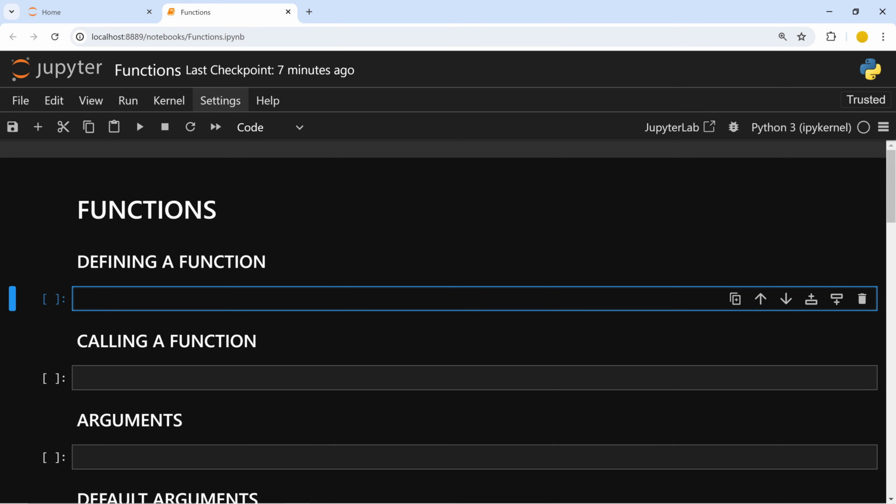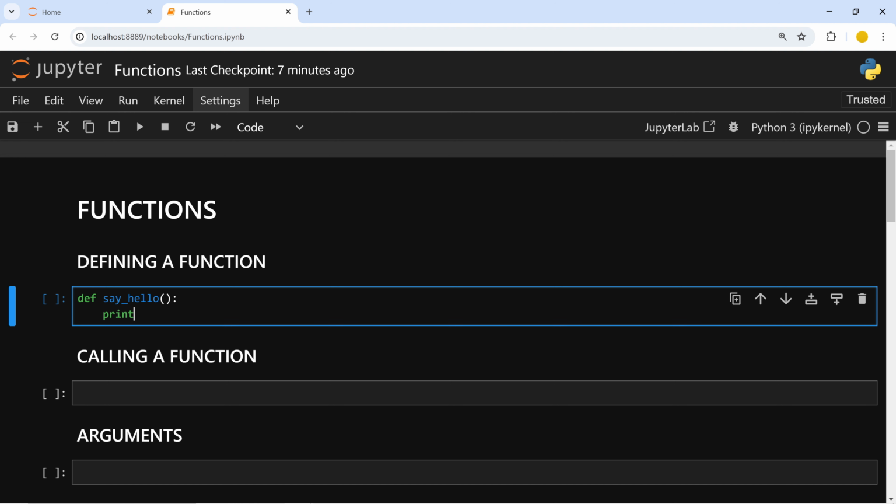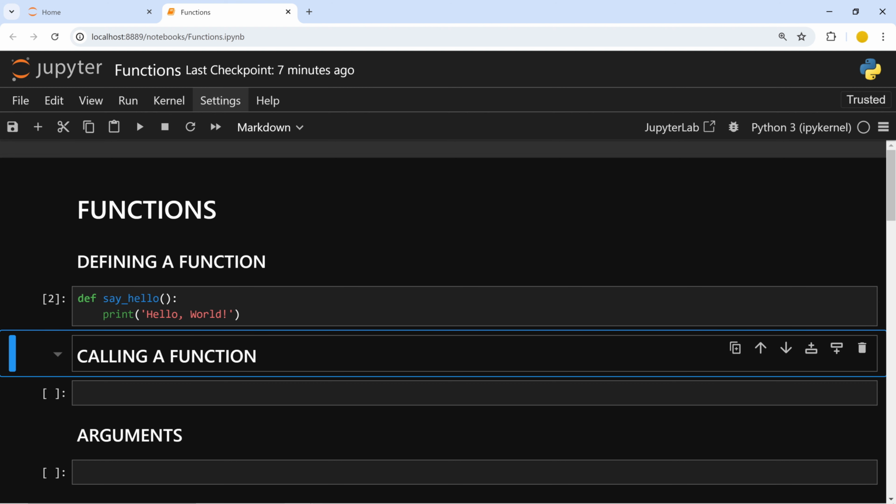To define a function, we will use the def keyword, and after that we need to write the name of the function. Let's say say_hello. After the name, we will put parentheses and a colon and get into this function. Let's print something with it. Say hello world. Okay, this is a very simple function that takes no arguments and prints this statement when you call it. Let's run this cell, and after that see calling a function.